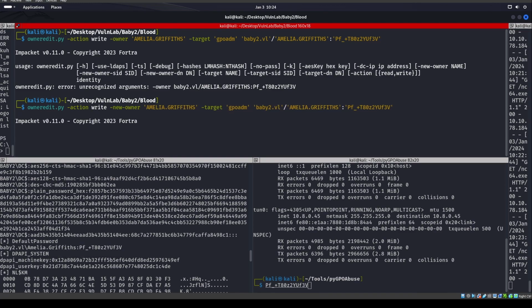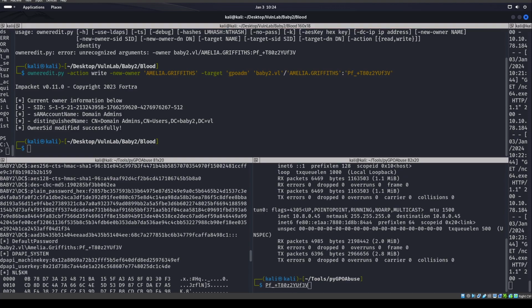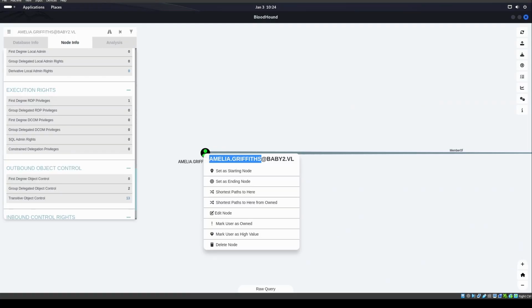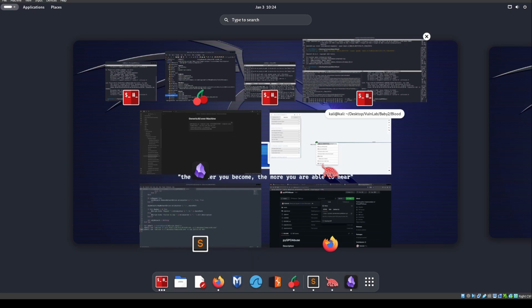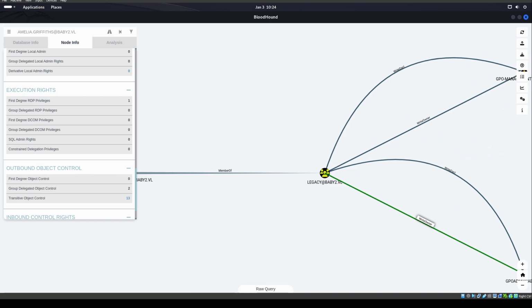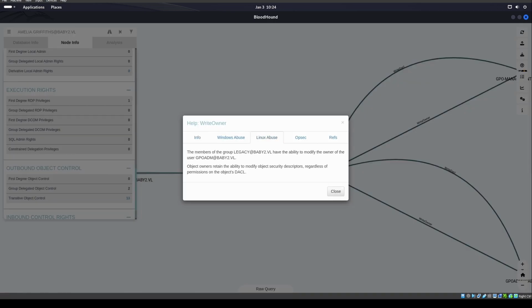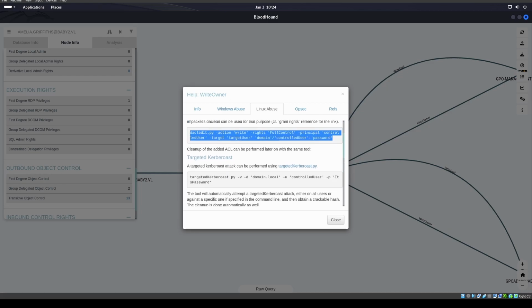Let's go ahead and try this. This is going way above and beyond. Okay, so we now own again GPO ADM, so we own that person, even though we already did technically, but we have now shown that we can do it on there. So we now own them again there. Now from here, after we own them, this is for write owner, help, Linux abuse, we got the DACL edit, right? So let's go ahead and try that, right there. Okay.